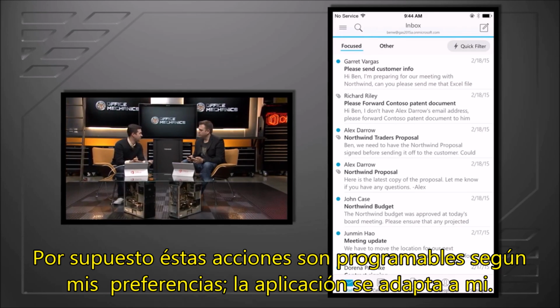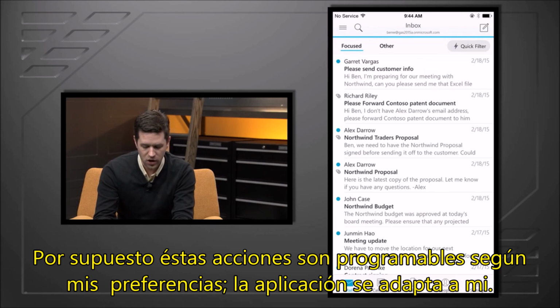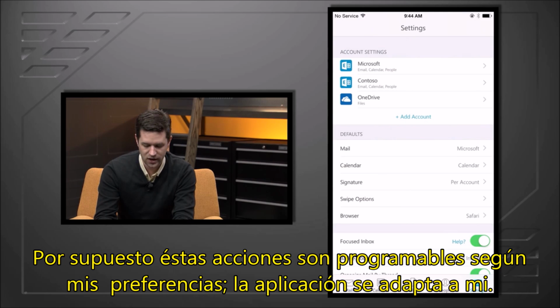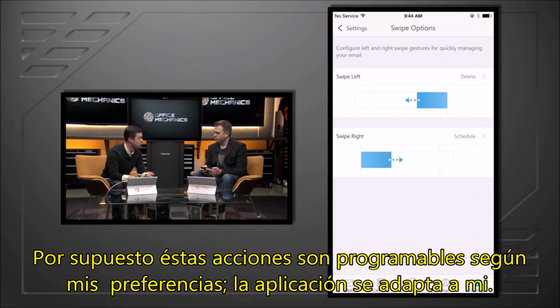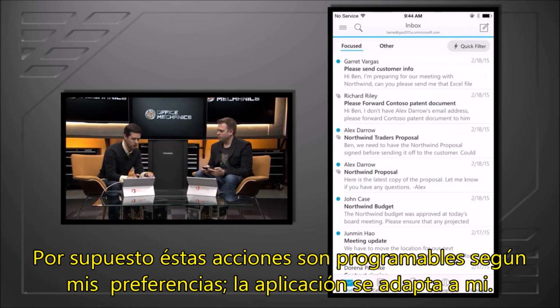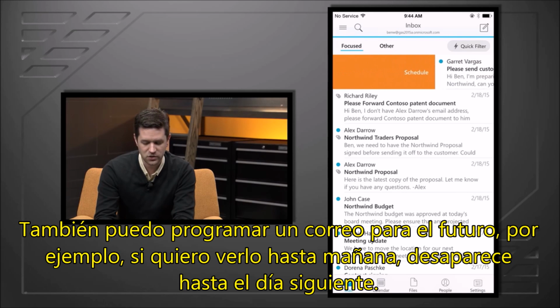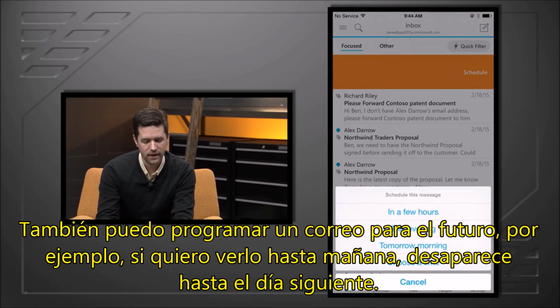Now, of course, a phone and working with mail is very personal as well. So as we come over to settings, we can also see that I can actually go and customize those swipe options to suit the way I triage my email as well. So it's really easy for this to work the way I work as opposed to the way the app thinks I should work.